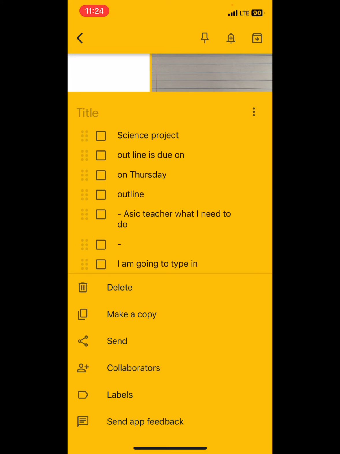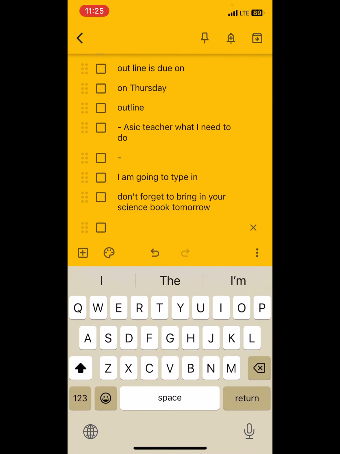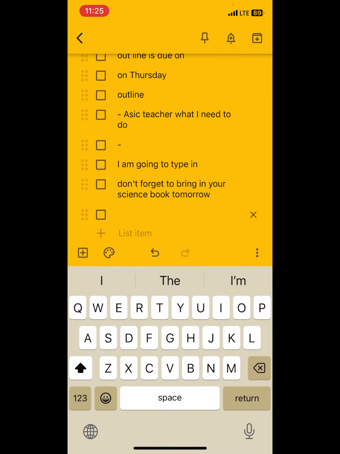You can delete the note, you can make a copy, you can send it, you can add collaborators, and you can do labels. Now, as I said, what I was showing you before under the recording was just for an audio recording, but you do have the ability to use speech to text. When I tap into my note, my on-screen keyboard shows up, and if you have dictation turned on the bottom right-hand corner, you should have your microphone.